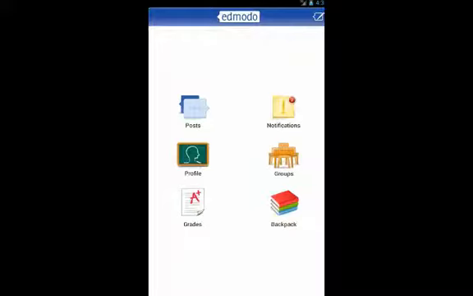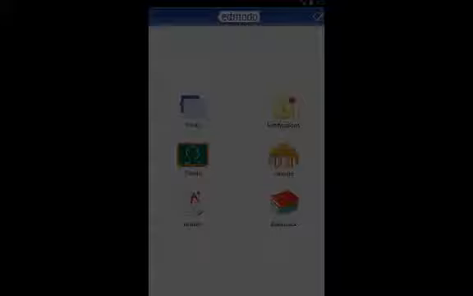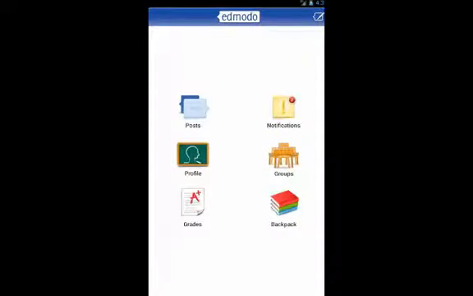And basically it gives you access to pretty much every feature, minus a few things here and there that differ from the web browser version. But pretty much anything that you can do on the web browser, you can do on the mobile app with ease. So the dashboard consists of 6 main icons. Your posts, which are basically all of the discussion posts and all the discussions that are taking place in the courses that you're enrolled in through Edmodo.